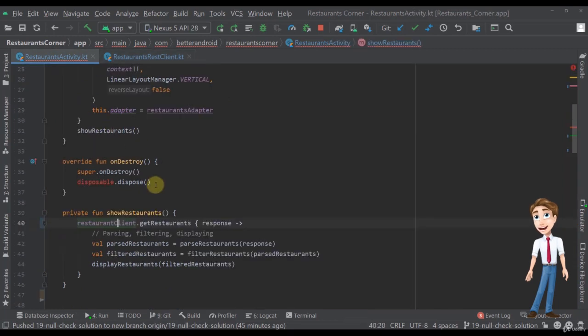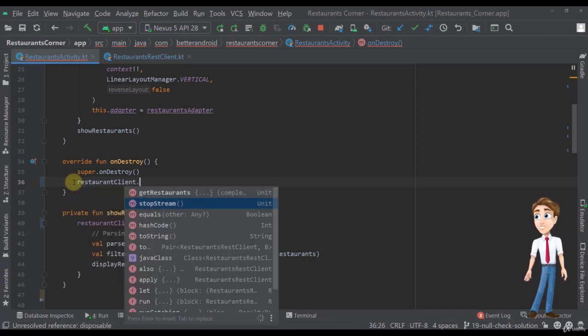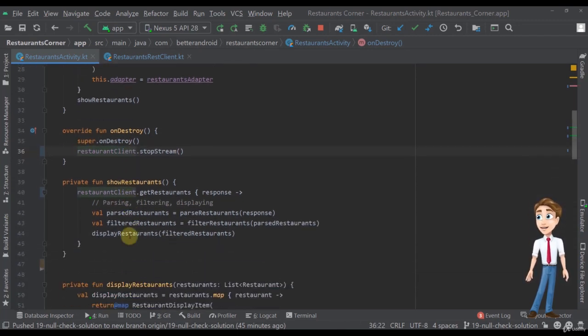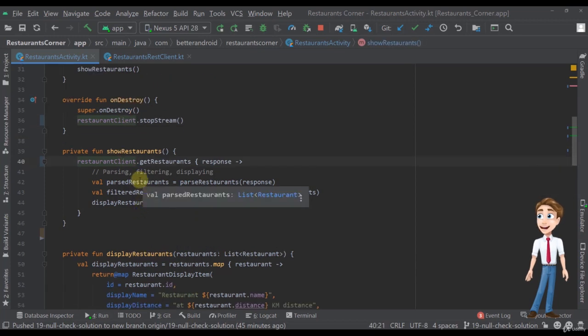All right, so let's also dispose this. So we can go here in the restaurant client here that we have and say stop stream. So if the activity goes to the onDestroy callback, we want to stop the stream. So we have successfully extracted the logic to get the restaurants from the server in our restaurant REST client, as we can see here. And let's move on to the next types of logics.